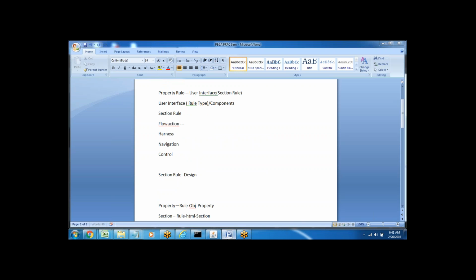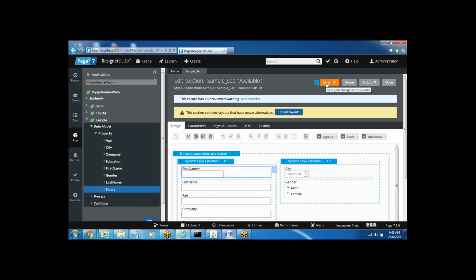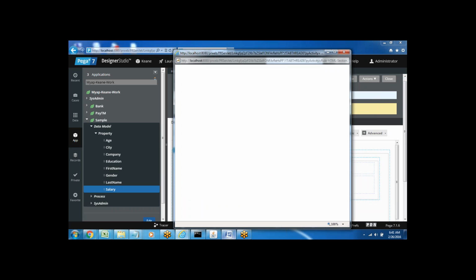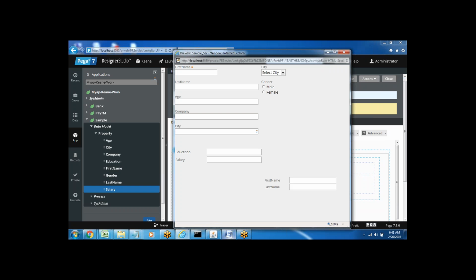Okay, now I will save this section. After saving this section, we cannot directly submit the form here; it will only show the preview of the page, because once we create a section rule we have to configure it in a flow action rule. First of all, let me show the preview of this page. If you want to check the preview, click on preview. This is just a sample, we'll be designing our own things in the next sessions. So generally, the preview will be like this.